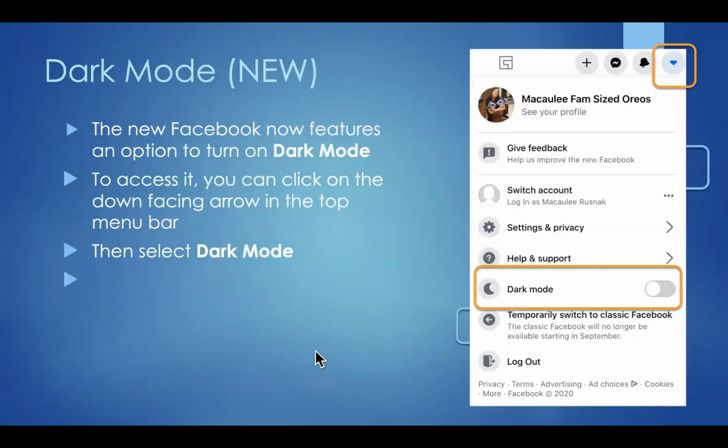So there is a new feature on Facebook called dark mode. To access it, you can click the downwards arrow, right over here, and it'll pop up these options once again. And towards the bottom, it'll say dark mode. By clicking this oval thing over here, you'll enable dark mode.